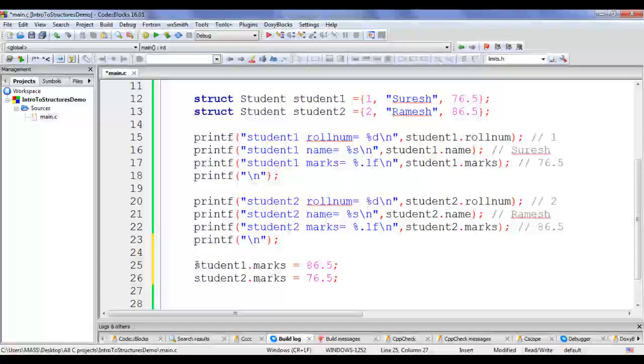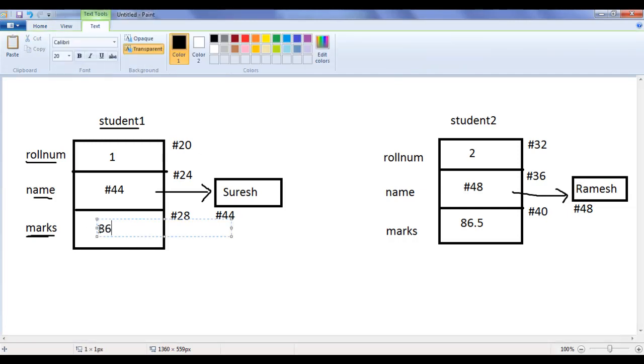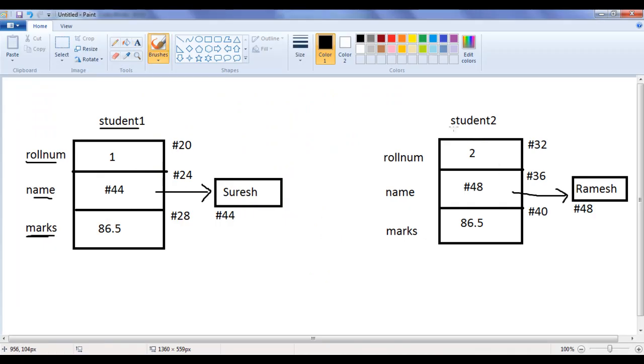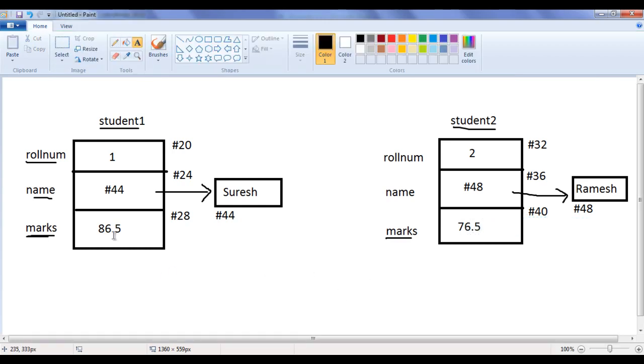Of course, the computer goes to the memory block with the name student1. It looks for the marks memory location. It erases the current value and assigns the given value 86.5, guys. That's what happens when this line of code is executed. What happens when this line of code is executed? The computer goes to the memory block with the name student2. It looks for the memory location marks, erases the current value, and assigns the new value 76.5. You can see that we have swapped values.